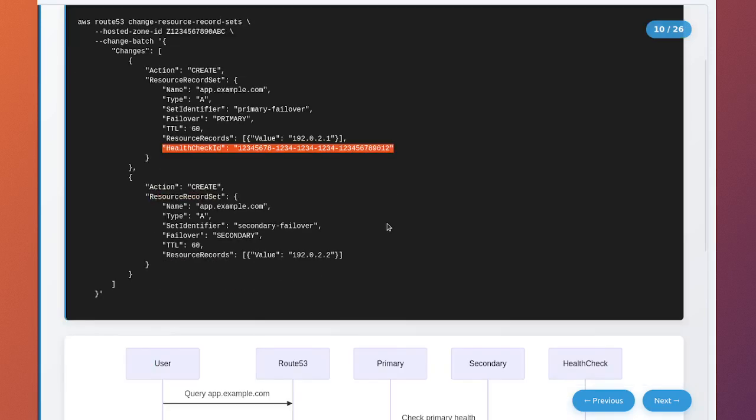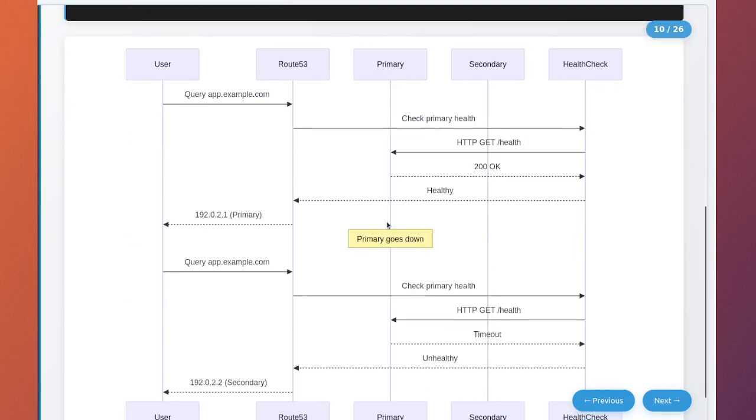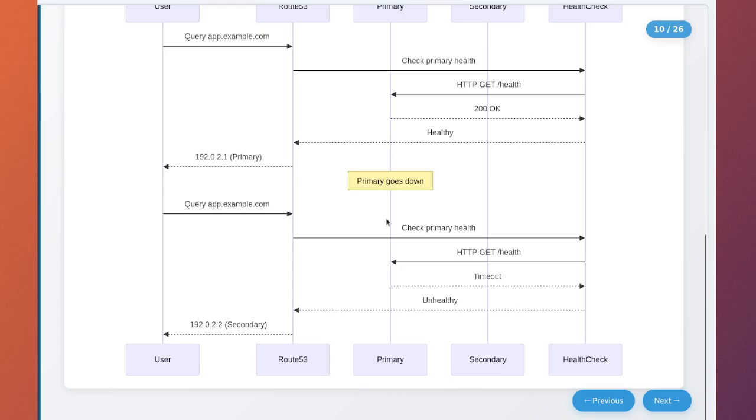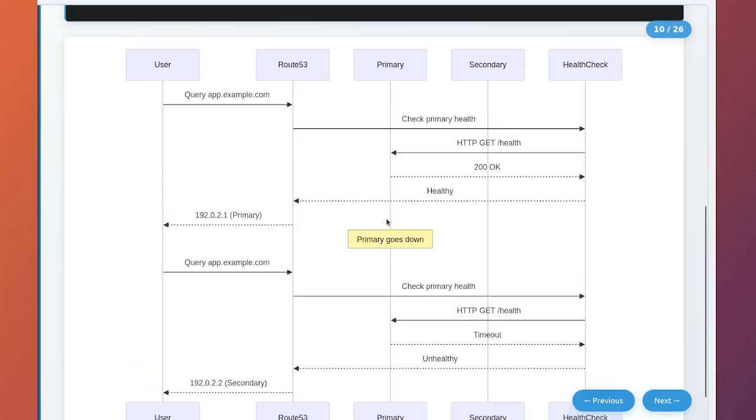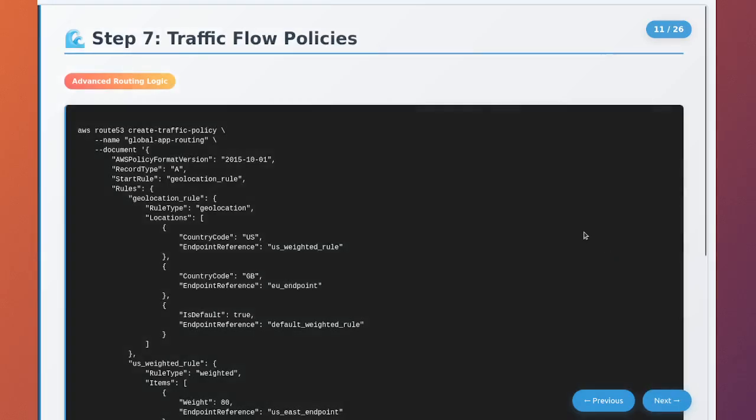The secondary record can also have a health check, which I recommend for production systems. The 60-second TTL is crucial for failover scenarios because you want clients to pick up the failover quickly. Some organizations use even lower values, like 30 seconds, for critical applications. Pro tip: test your failover regularly. Simulate failures of your primary endpoint to ensure the secondary can handle the full load, and that the failover happens within your RTO requirements.